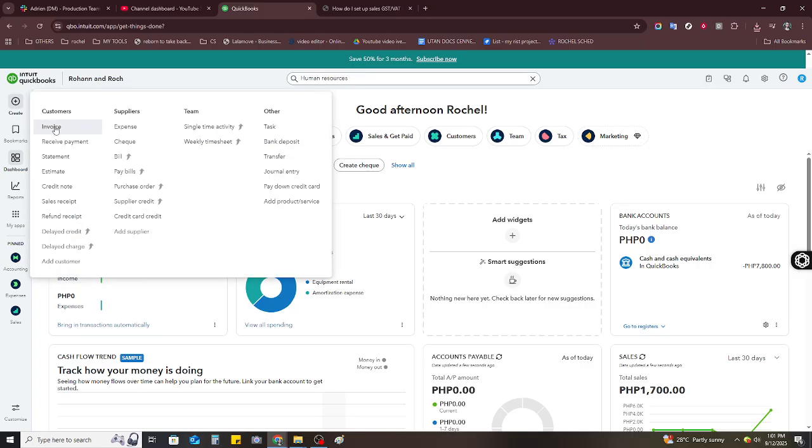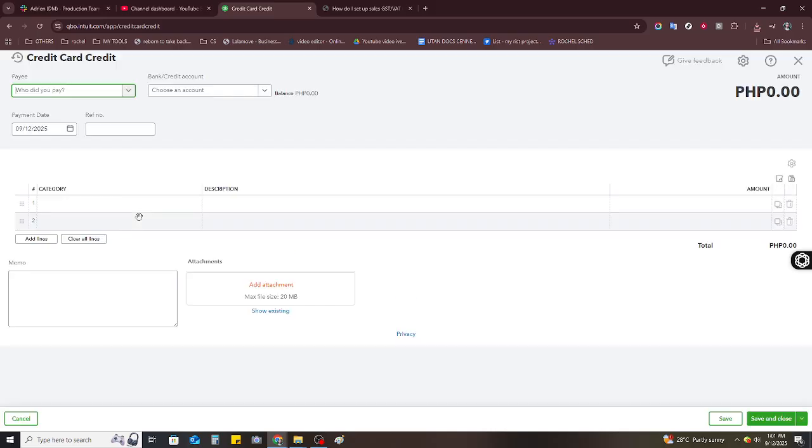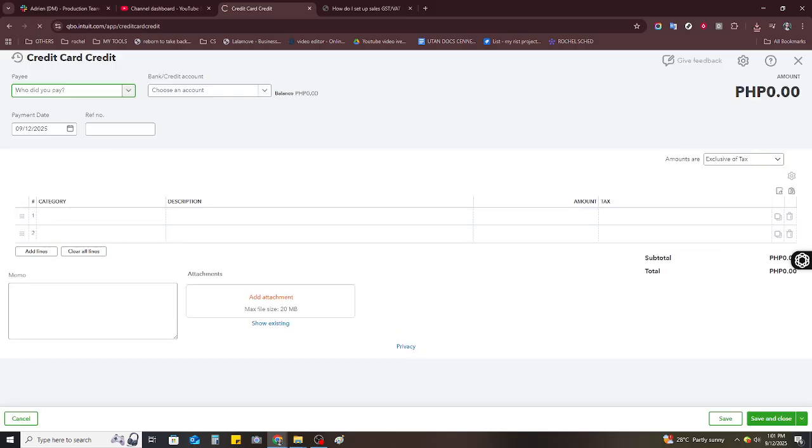As soon as you click New, a window will pop up with several options. Under the section labeled Vendors, you'll see an option called Credit Card Credit. This is the type of transaction you'll need to record the credit card refund properly. Click on Credit Card Credit to proceed.